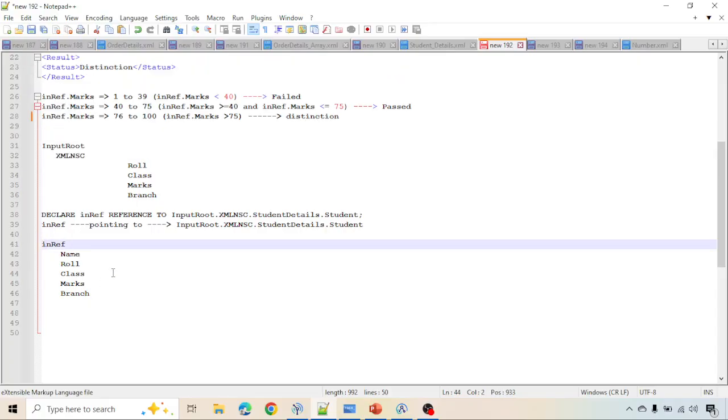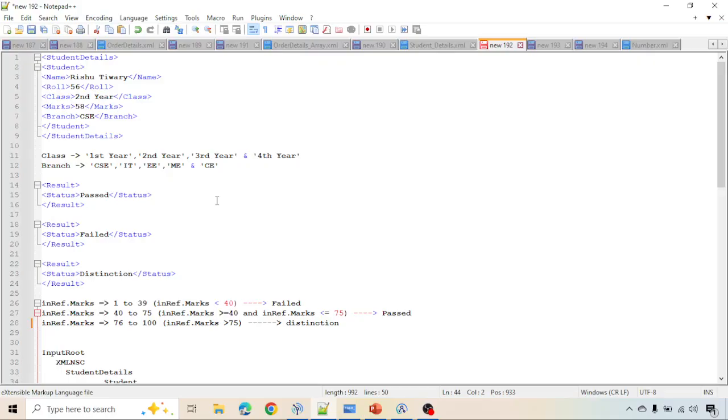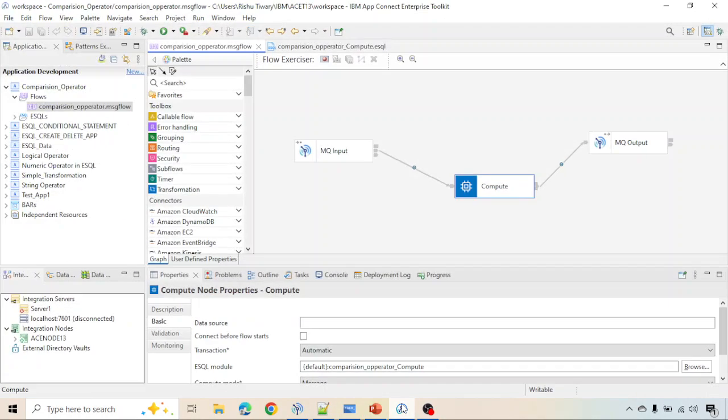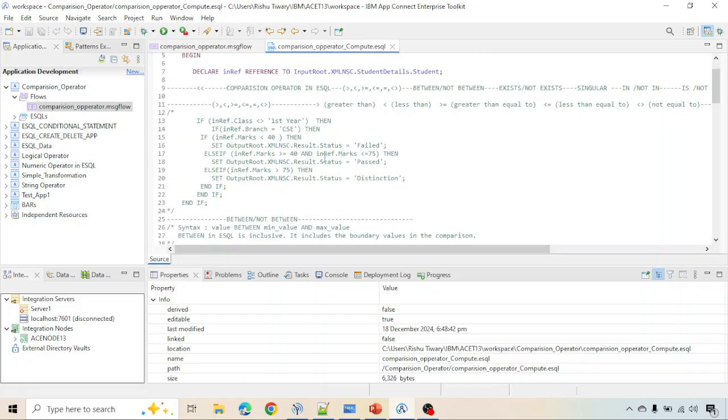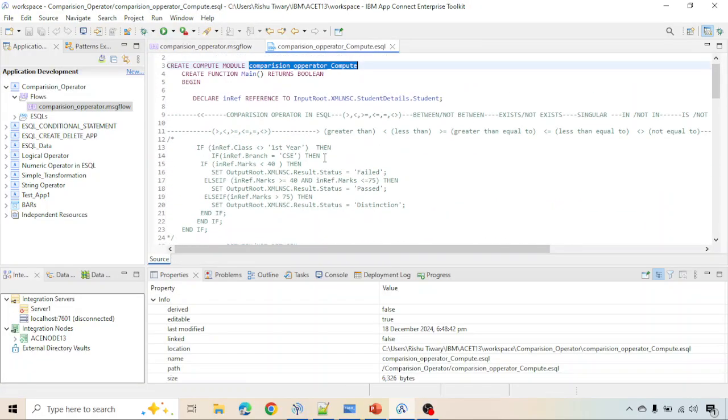Now, without spending so much time, let's switch back to our toolkit. I already explained how I created this message flow. Now let's go into the compute node, cover each one of the operators, and see it in debug mode.